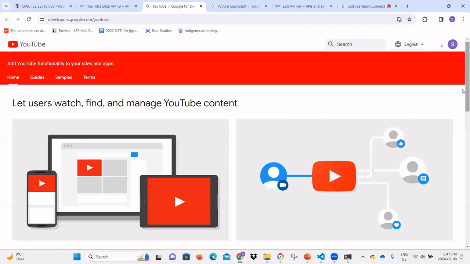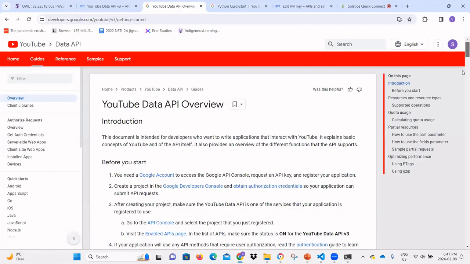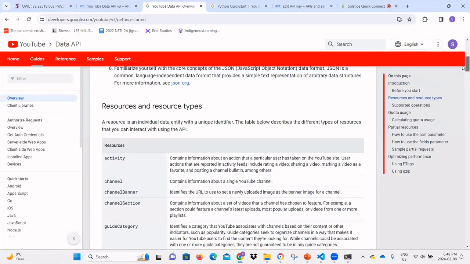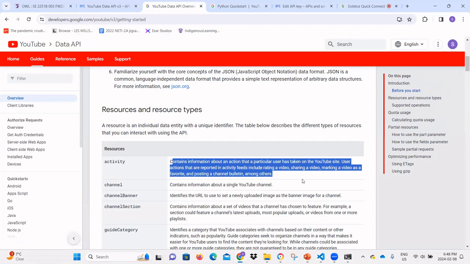In the main overview page here, it gives you a summarization of all the resources that you can access through the API, regardless of the language. Okay, regardless of language you're using, these are the resources that they offer. So you can get activity information. This is a type of resource. So what does it mean? It's like the explanation of what it means here.